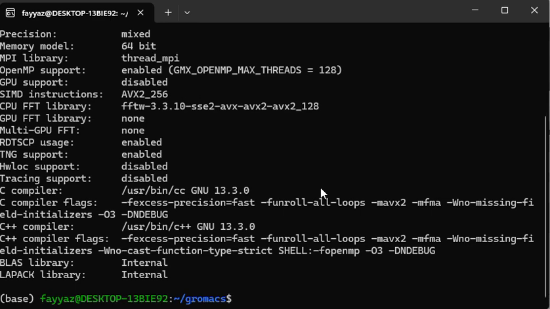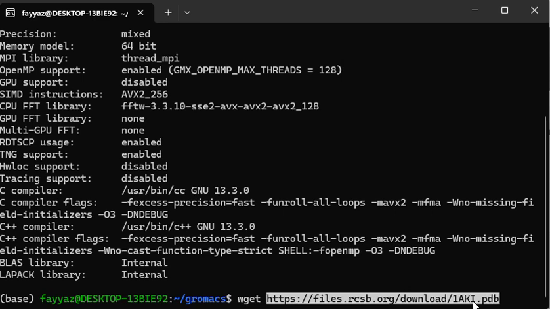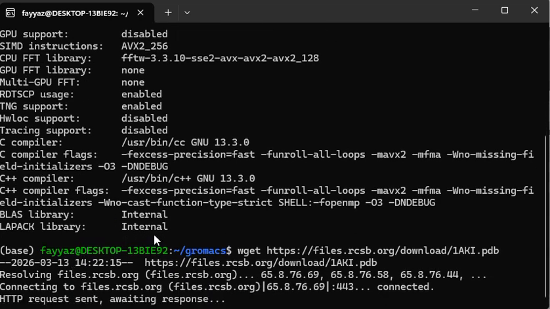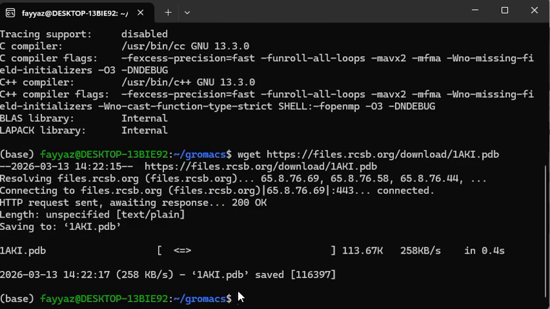So which tutorial are we going to use? We are going to use a very simple tutorial of the lysozyme simulation for our test purpose, and then we will go to the real-time example. First of all, we will use the wget command and use this file to download, which is 1AKI. I will press enter, and here you can see that it has downloaded this particular thing.